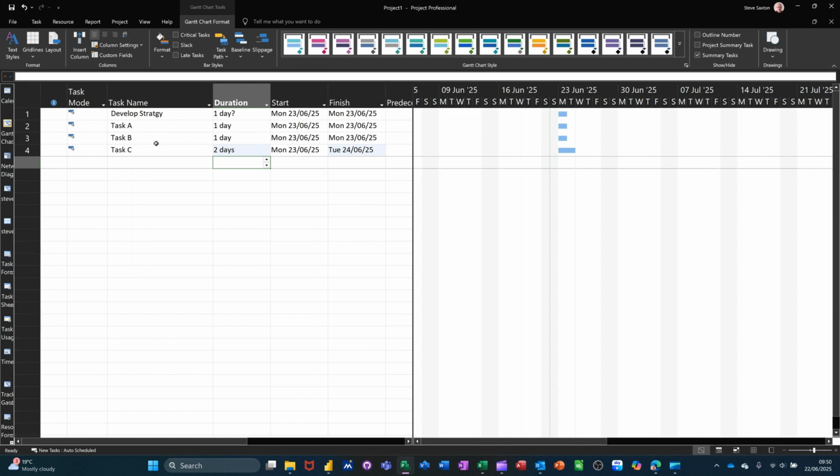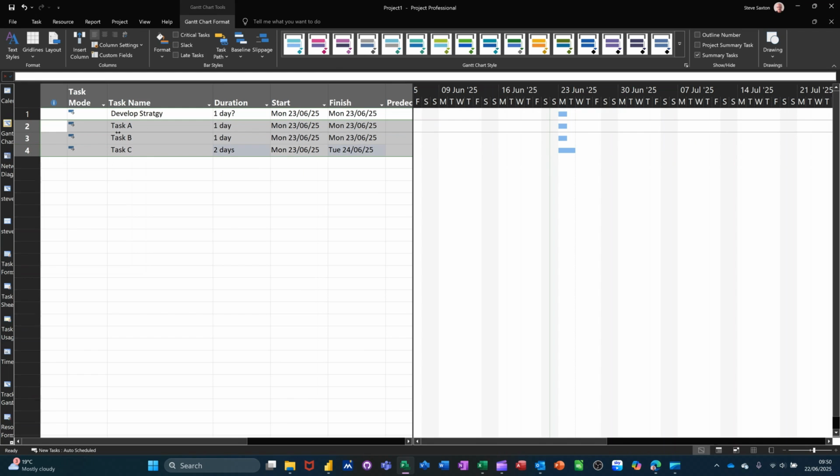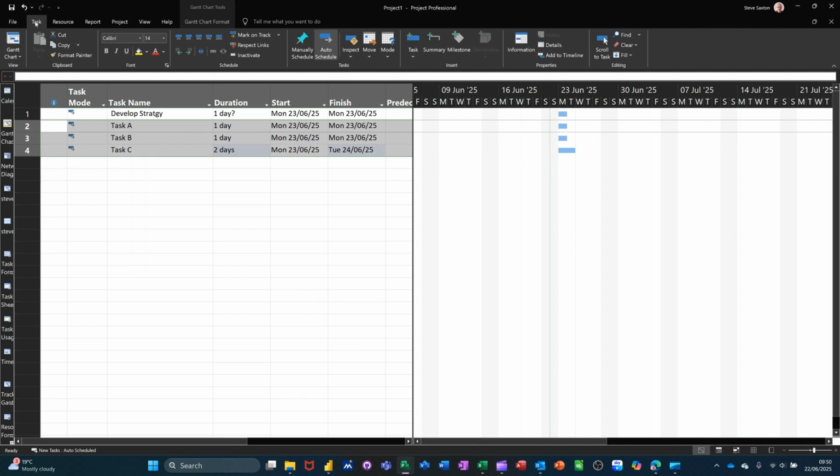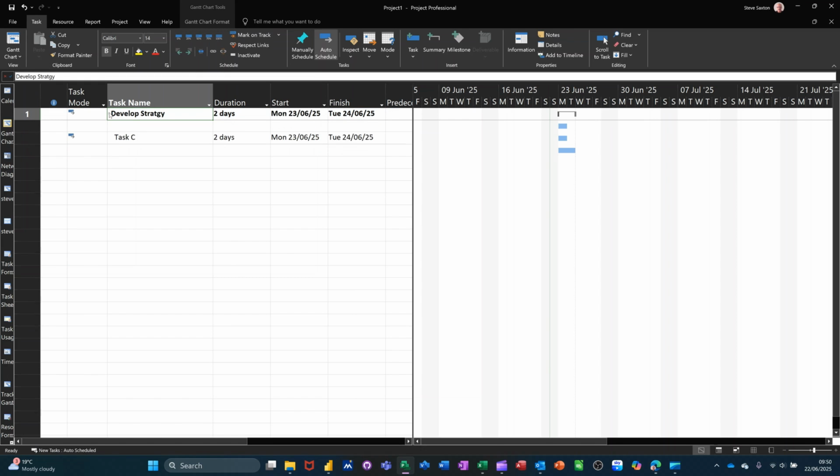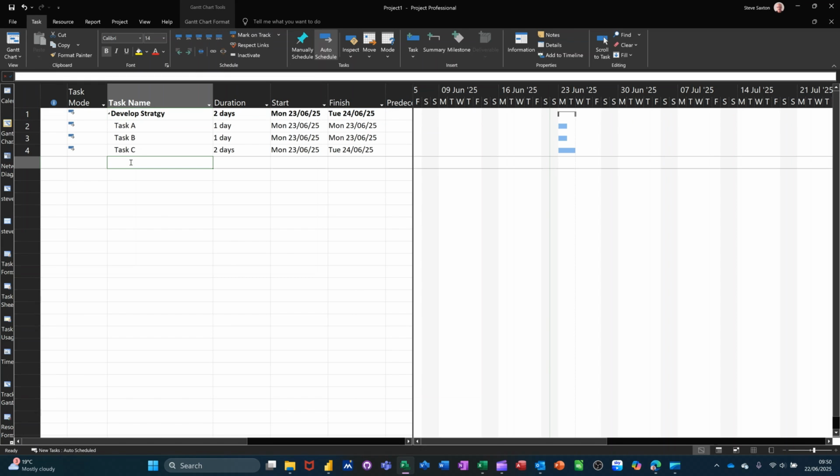So to create a summary task very quickly, all you have to do is just highlight the task that you want to be a summary. And then on the task tab, you're clicking on Indent. And then this top one becomes a summary task. And you can see it's gone bold. And there's a little triangle to the left of it where you can click on that and collapse the detail like so.